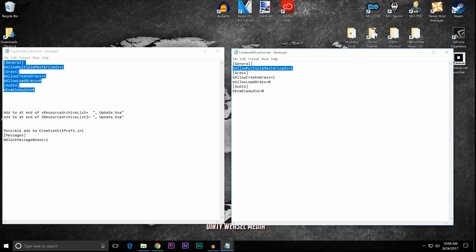But with this line in, it now does that. So you can go ahead and have that in there. Under the grass subheading, we have bAllowCreateGrass equals 1. This means that when you load up a cell inside the Creation Kit, you will actually see the grass in the area that you load up. Okay, that sounds great, right?